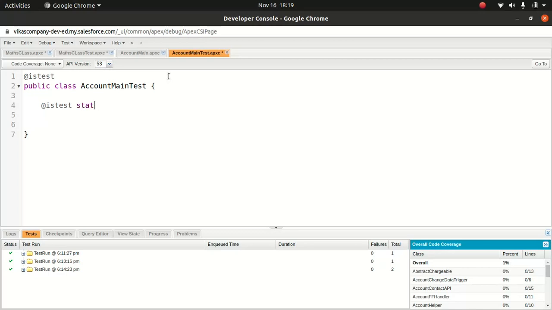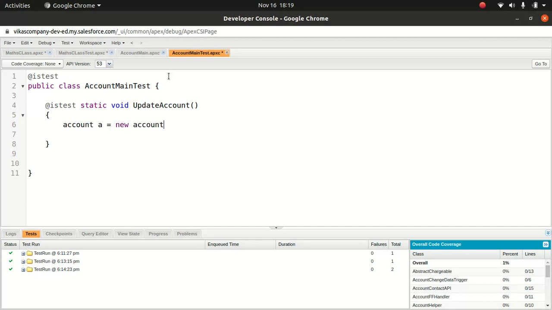I'm just going to do static void, we'll say updateAccount. I'm just showing you a way you can do it. So you can say Account a equals new Account, I'll just say a.name equals, I'm just saying, test, and we can say insert a, okay?